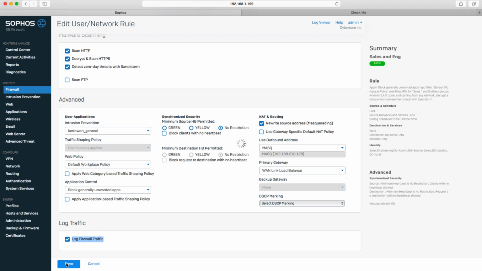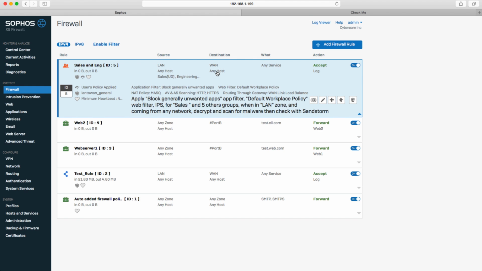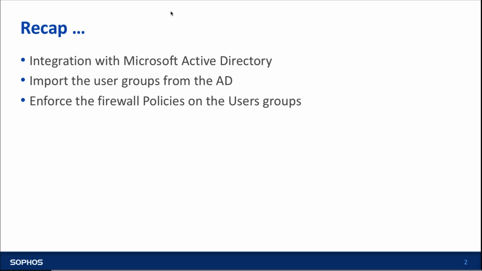From the administrative perspective, this is a unified policy management experience where all the modules are embedded into one firewall policy, making it easy to manage and deploy. Let's do a quick recap. In this video, we have seen integration with Microsoft Active Directory, import the user groups from the Active Directory, and enforce the firewall policies on the user groups.